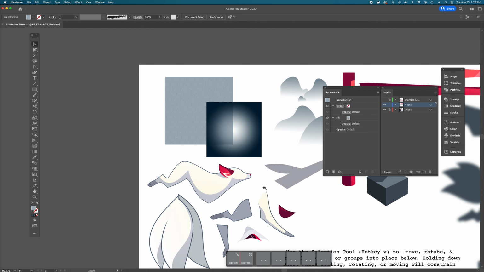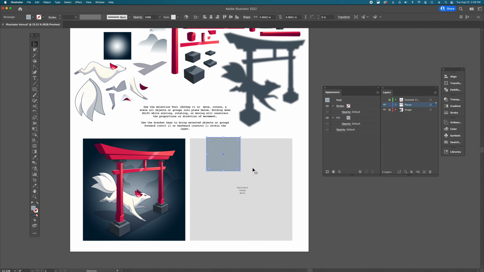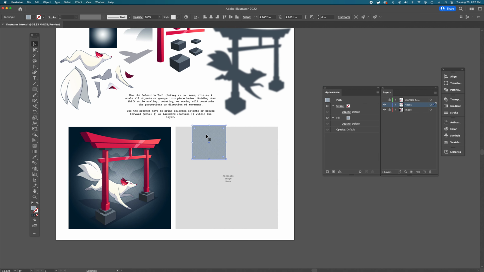All right. In order to move it, I'm just going to select it with hotkey V, and I'm going to bring it into my little box where I'm recreating the image. I'm going to line up my top left corner. And now I want to make this bigger.